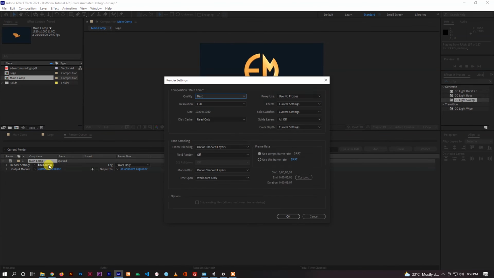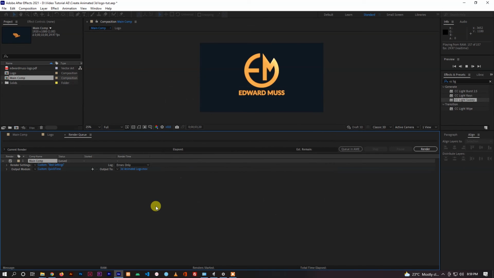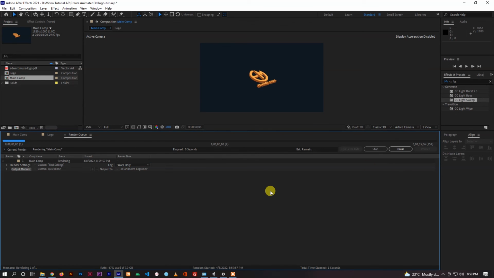For render settings, I think you can leave the default 1920 by 1080 resolution. Quality, just leave it as it is. I think there's nothing to change here. Once you are done, just click on render, and then your video will render.